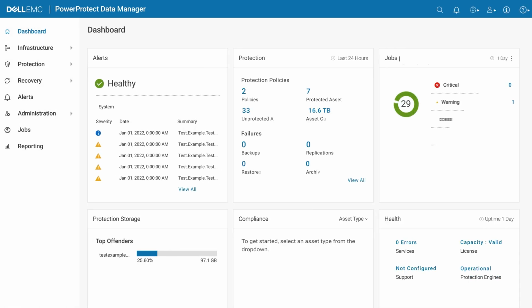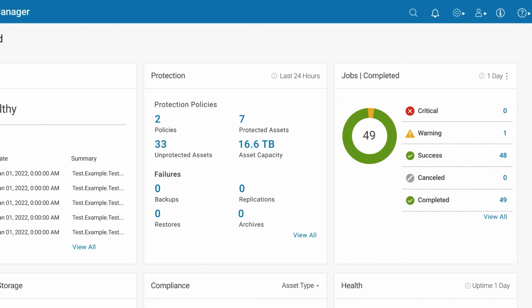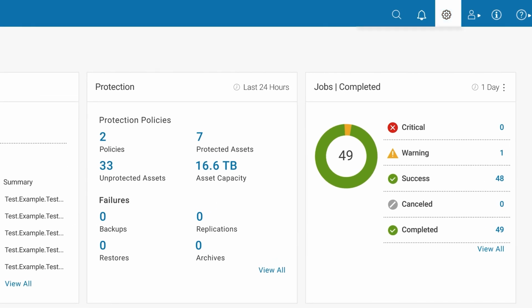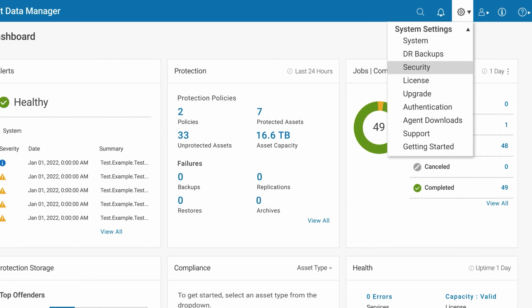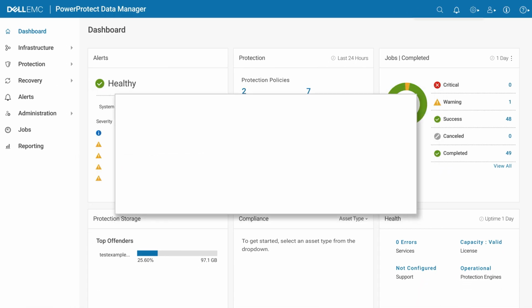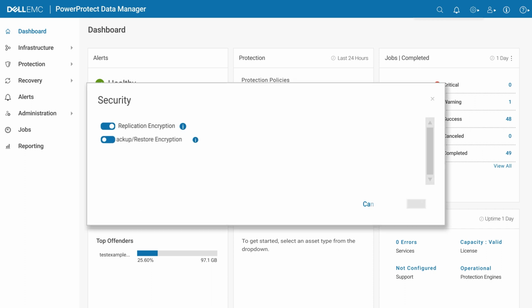Once you're on the GUI's main menu, navigate to the gear settings icon on the upper right of the screen. Expand the menu and then click on Security. In the Security menu, you should see the options Backup, Restore, Encryption.